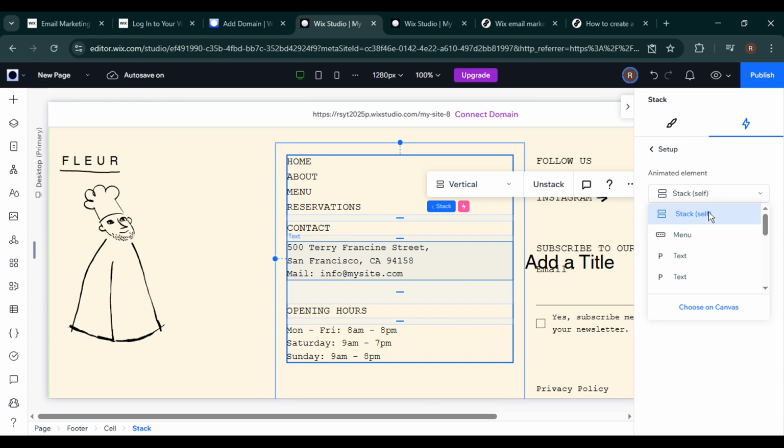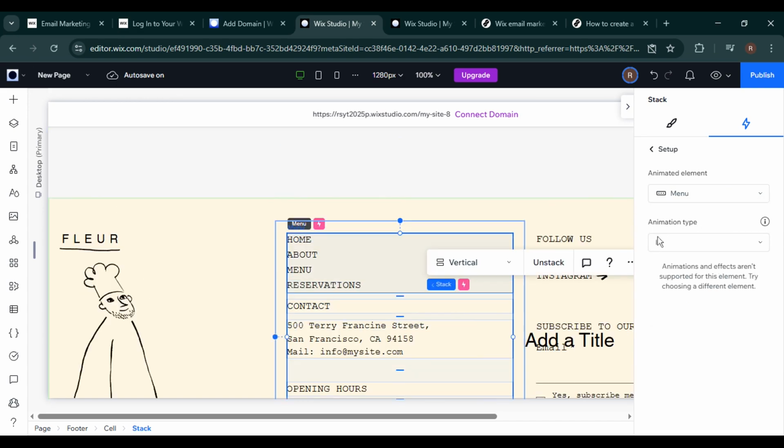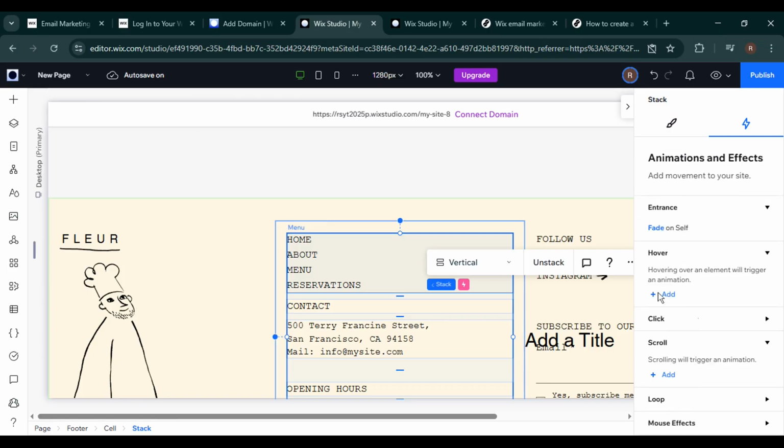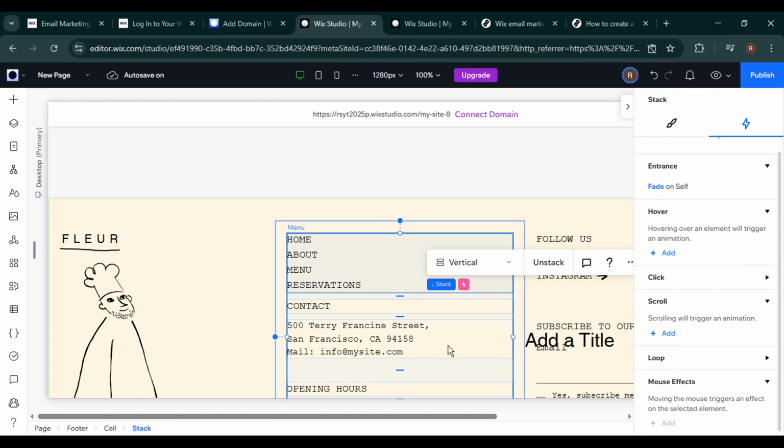Once you're happy with the animation settings, click outside the text to apply the changes. Make sure to preview your site using the preview button to see how the animation looks in real time. If it feels too fast or too slow, go back and fine-tune the animation settings until it looks just right. Finally, save your changes and publish your site when you're ready.